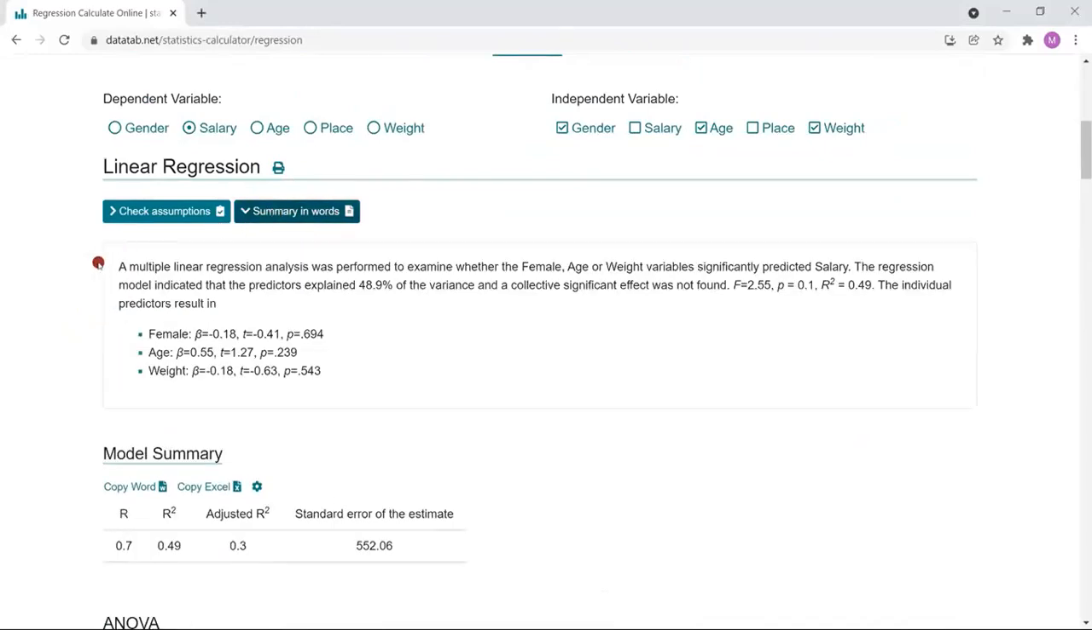So just click here. A multiple linear regression analysis was performed to examine whether male, age, or weight variables significantly predict salary. The regression model indicated that the predictors explained 48.99% of the variance, and a collective significant effect was not found. F equals 2.56, P equals 0.1, and R squared is 0.49.